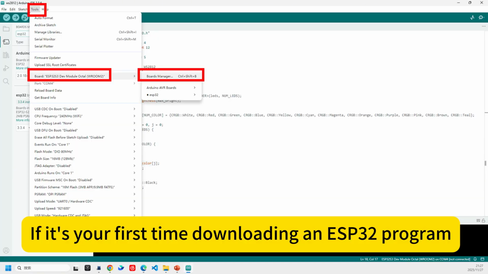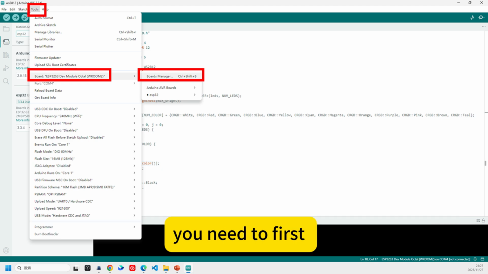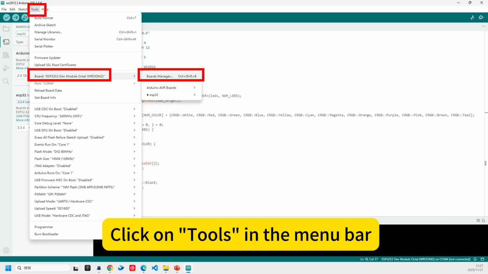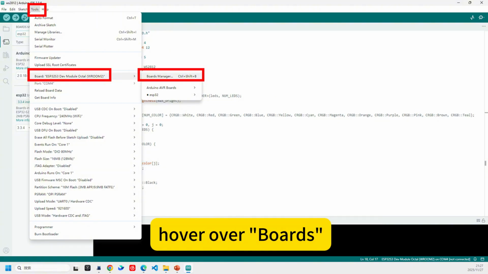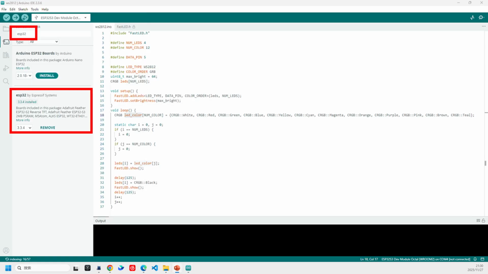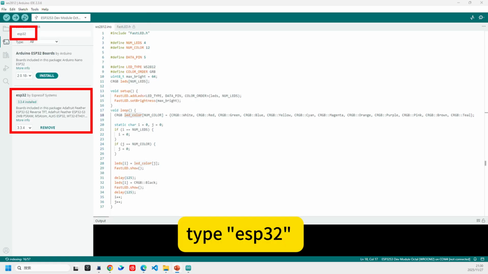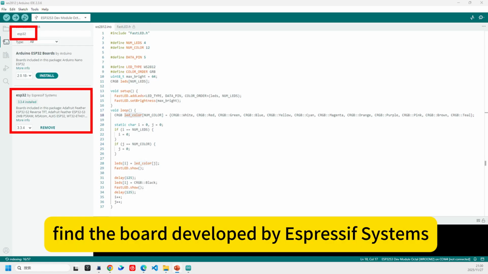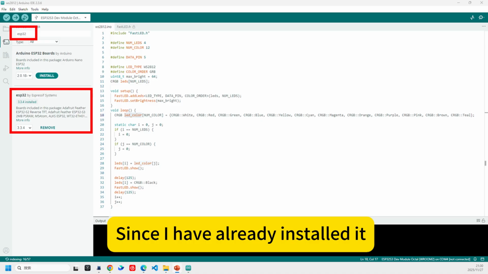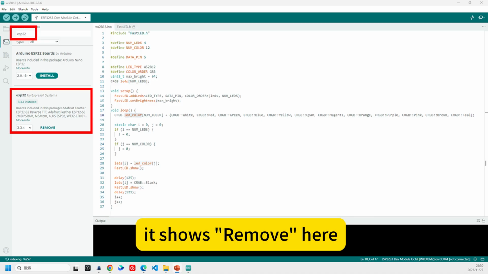If it's your first time downloading an ESP32 program, you need to first install the ESP32 development board on Arduino. Click on Tools in the menu bar, hover over Boards, and then click on Boards Manager. Here, type ESP32 and find the board developed by Espressif Systems. Click Install. Since I've already installed it, it shows Remove here.